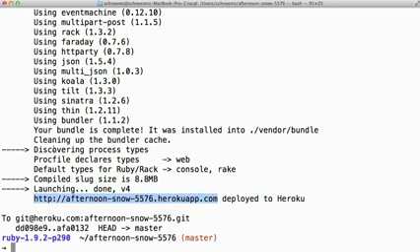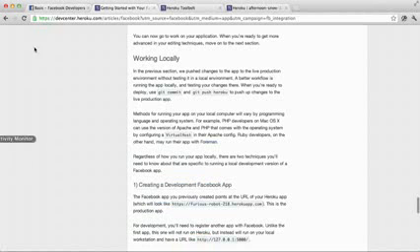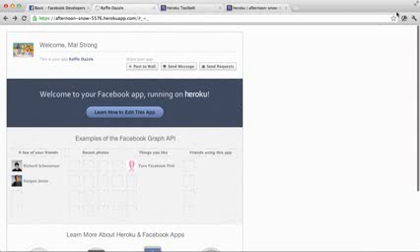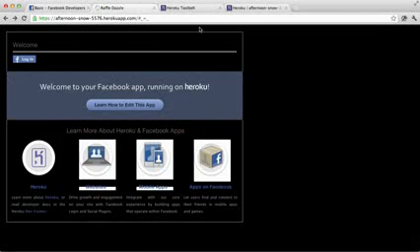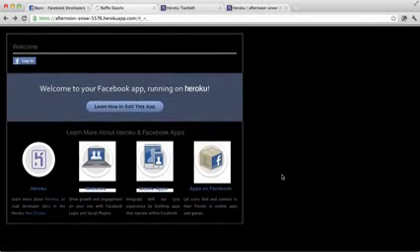So at this point in time, Heroku has successfully gotten the application, and if we go back to our website, we should be able to refresh the page and see all of our changes. There you go. Now you have an application on Facebook that you have been able to edit.